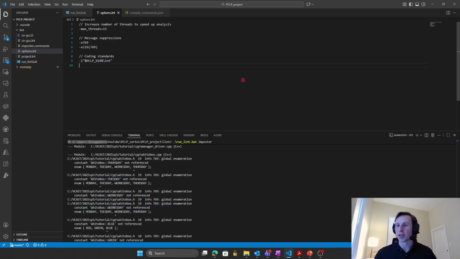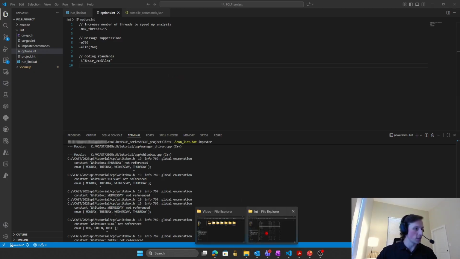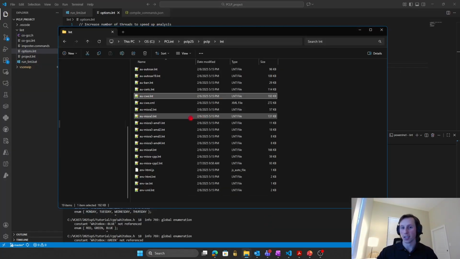All right, so we've seen a couple ways that we can suppress PC-lint output. What can we do next? Well, I think the most important thing would probably be coding standards. I've mentioned before that PC-lint has many coding standards available to it that you can choose from and specifically tailor your analysis to. If you're interested in seeing all of them, you can just navigate to this LNT directory underneath your PC-lint install. And as you can see, we have a lot of them.